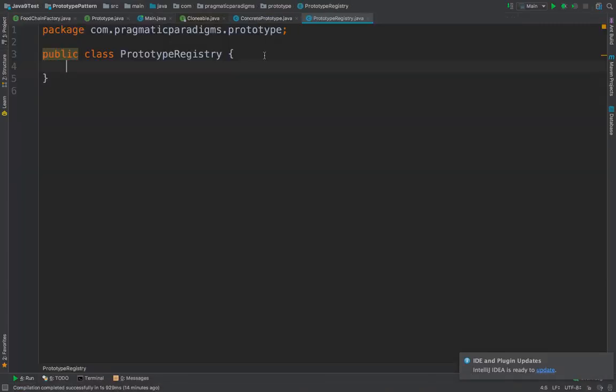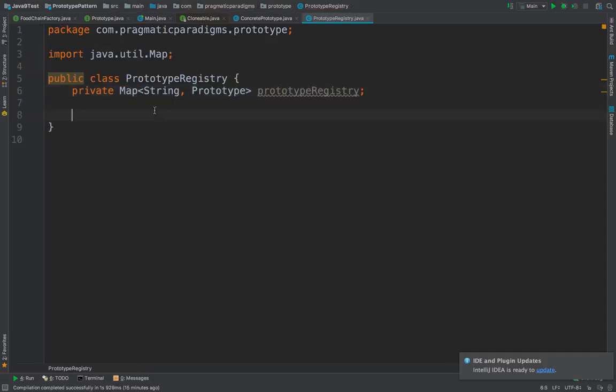So this is our prototype registry class. Here we'll be implementing the cache which will hold the list of prototypes which can be cloned. So let's get started. First of all, we'll need a map which will hold a prototype key and a prototype value. So let's declare a map. And let's quickly declare a constructor for this prototype registry which will instantiate this map.